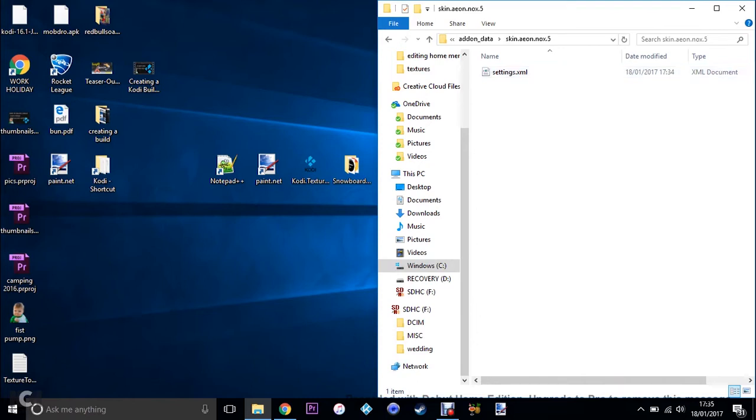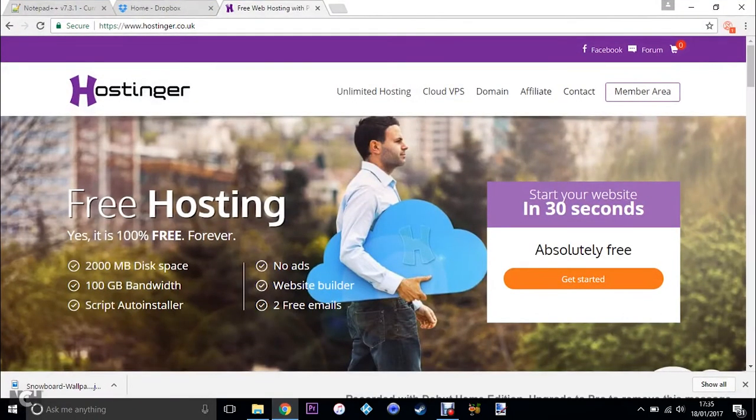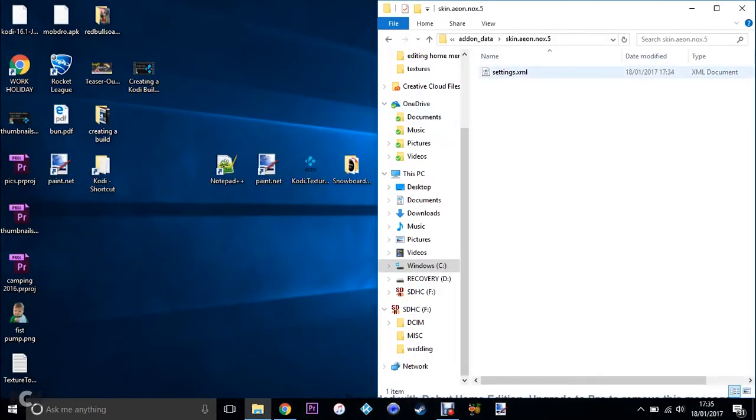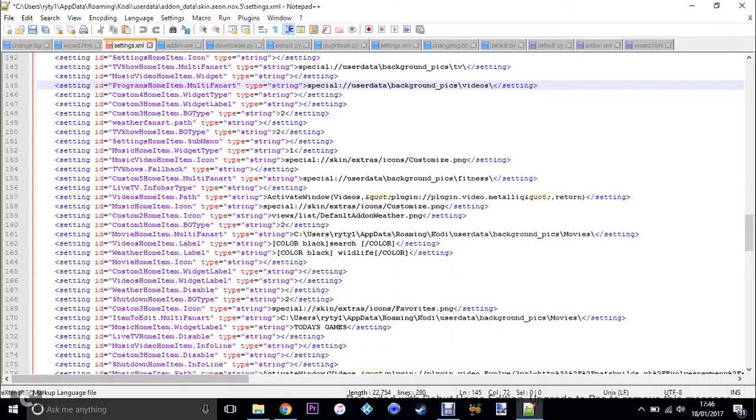Now the only way we can edit it is by using a program called Notepad++. You can go ahead and download it from this website here, or I'll leave this link in the description below. Again, this is another free program, so go ahead and just download that now. Okay, and what we want to do is open this in Notepad++.